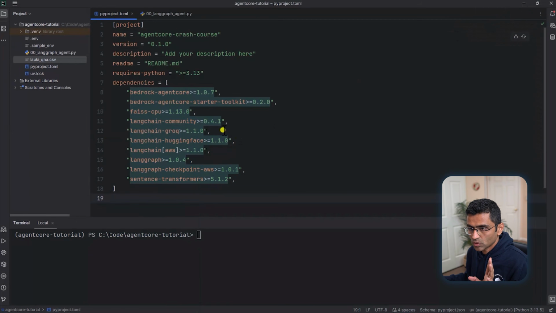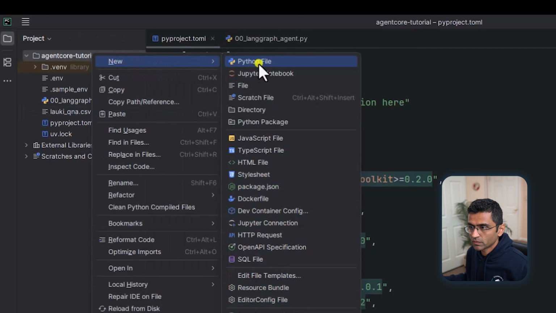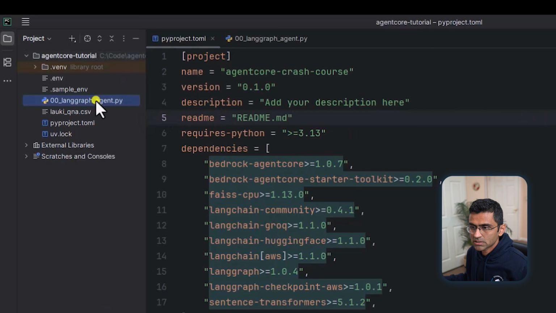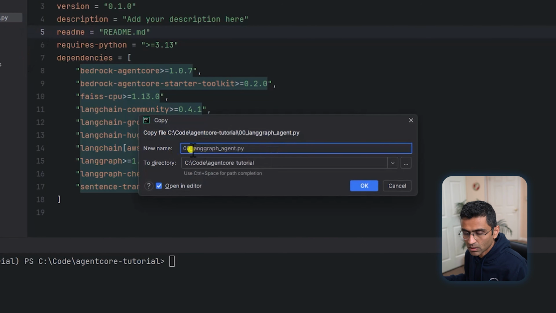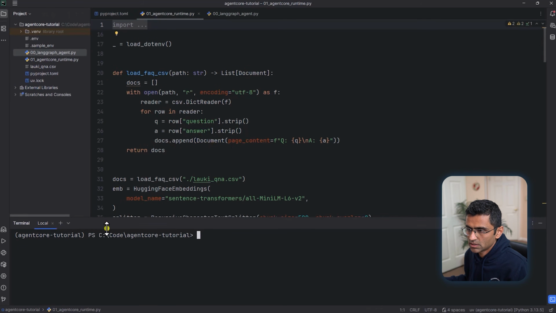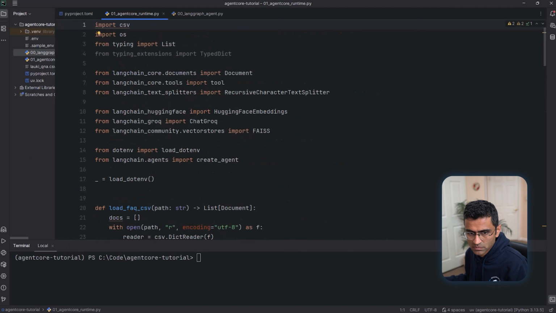So let's go to our code, and here let's create a new file, okay? Or maybe I can just copy paste this, Control C, Control V, and let's call this agentcore_runtime.py. Okay. So this is the file I have, and this is the agent that we ran previously. So we know it is working.